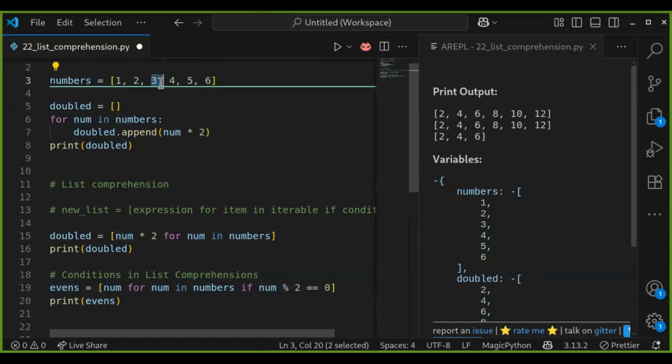Then it moves to the third element, 3. 3 % 2 == 0. That's false, so it ignores it and moves to the next number, that is 4. 4 % 2 == 0. That's true, and it keeps this number as even.